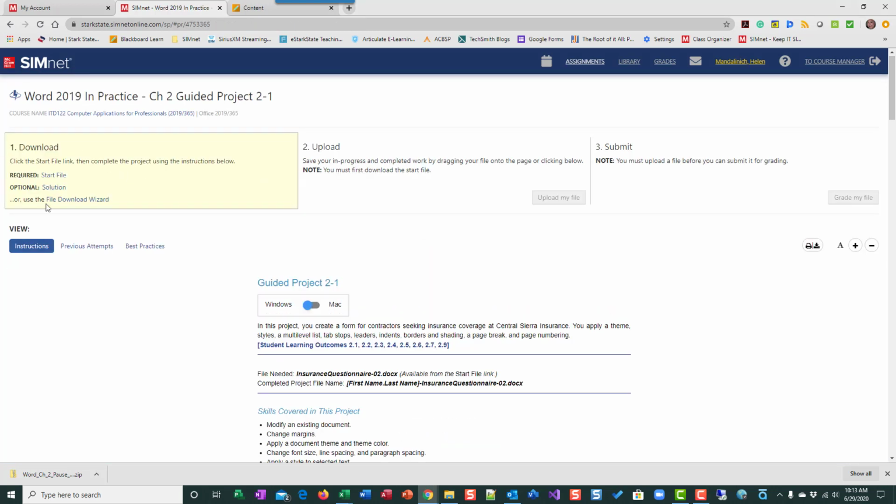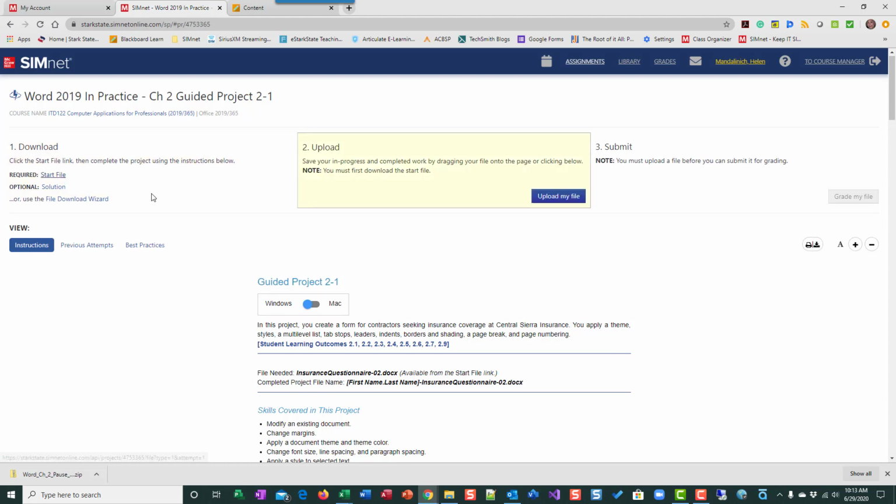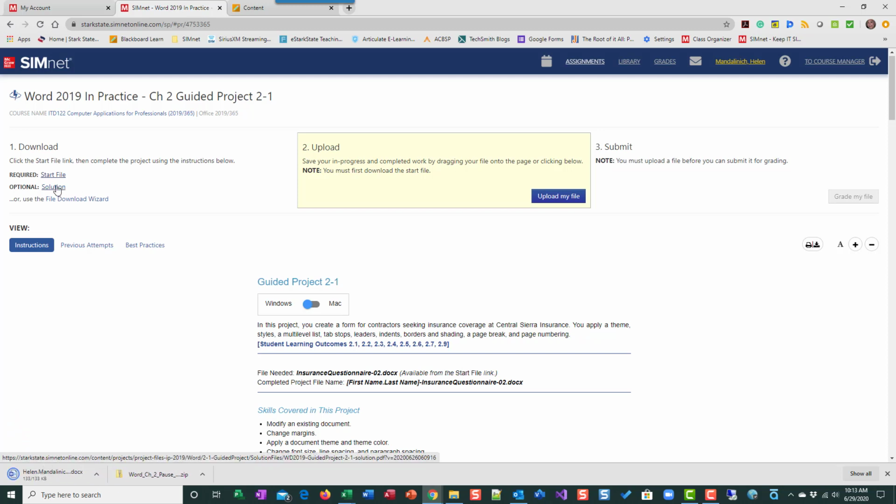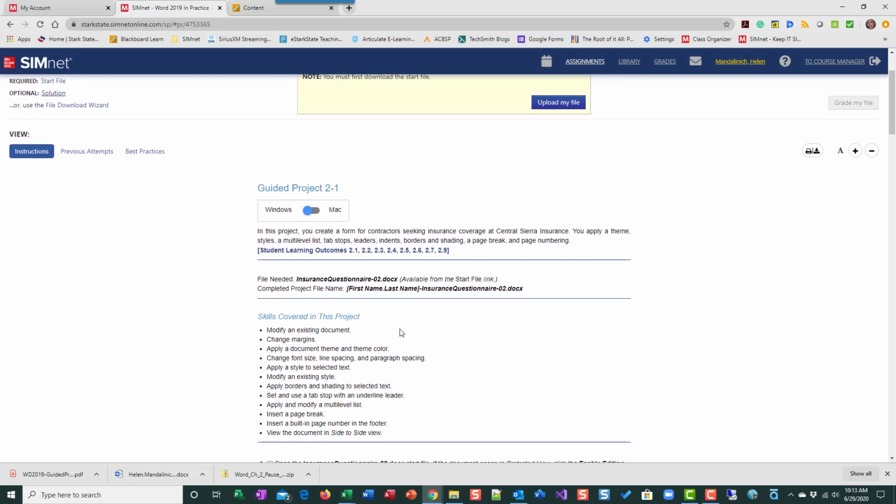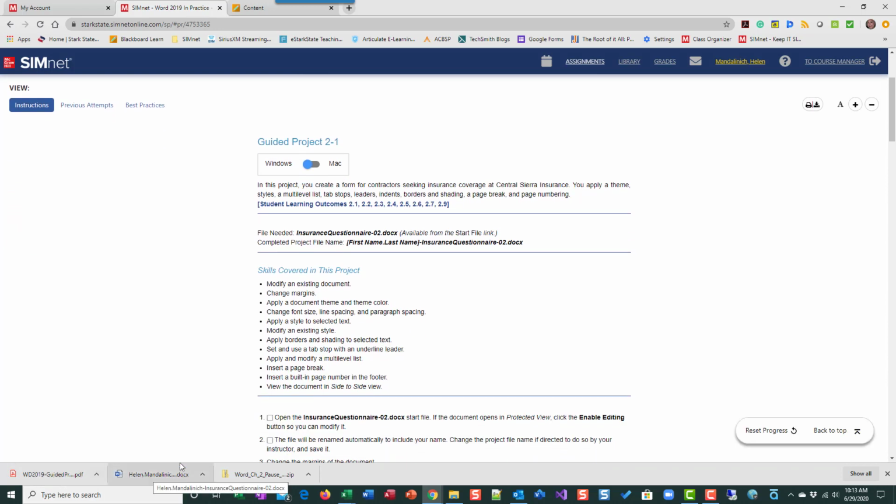I look to the left and I realize I need a start file, so I'm going to download that start file. If I want to look at what I am trying to achieve, I can download the solution file, which is a PDF. And I am using Windows, so I'm on the Windows instructions. Since I'm in Chrome, down here at my bottom is my tray that has my download files. If you're in Firefox, you would look to the top right and use the down arrow there. I'm going to go ahead and open up my project.